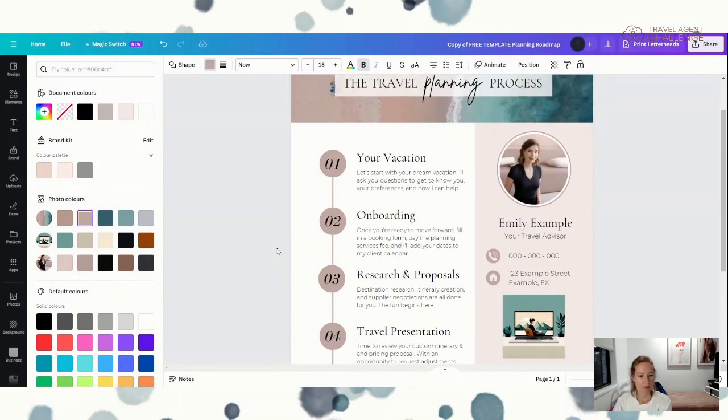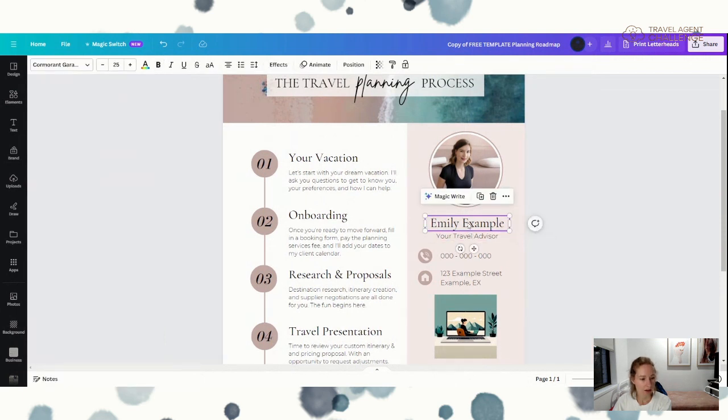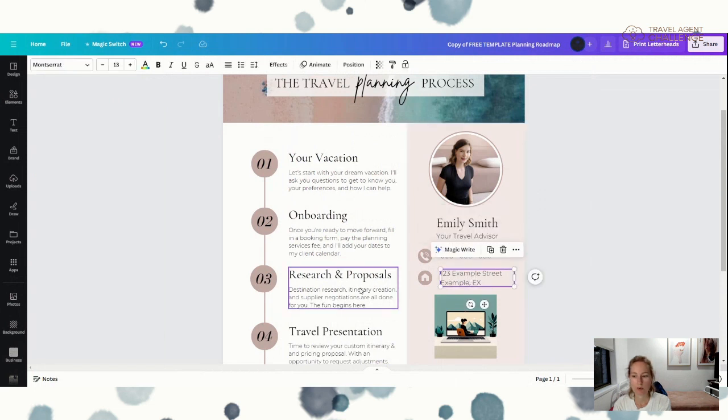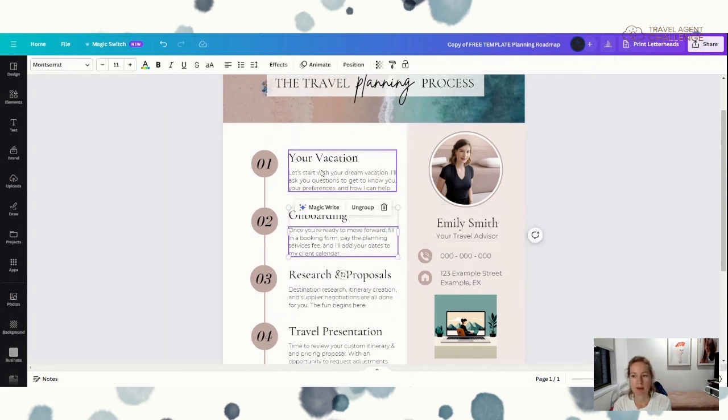So to update any of the writing that is there, say for example if we wanted to change the name, we come and we click, and then we can double click, and you can go ahead and write your name in there. So everything is all editable, all of the names and everything like that.